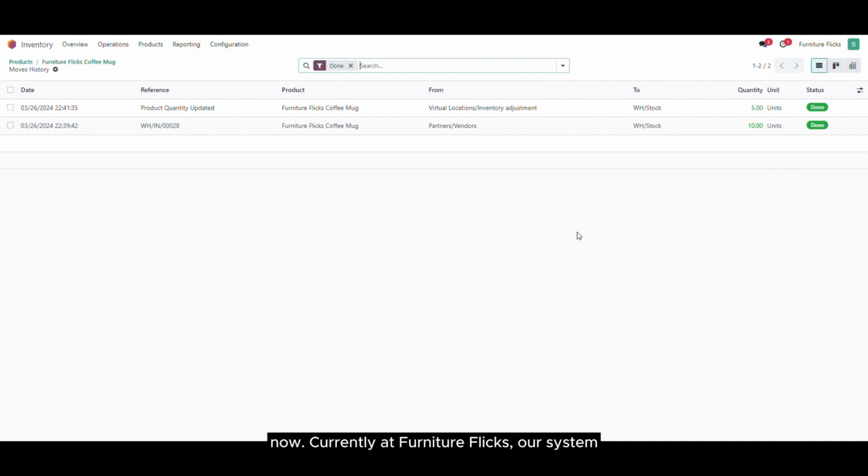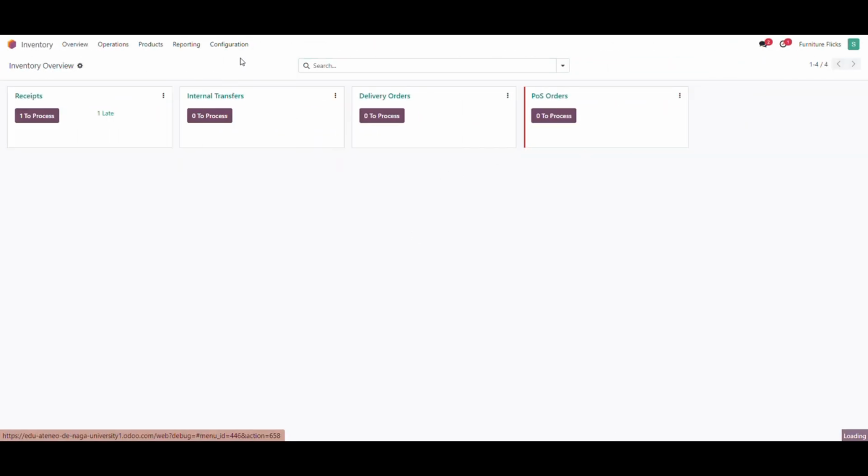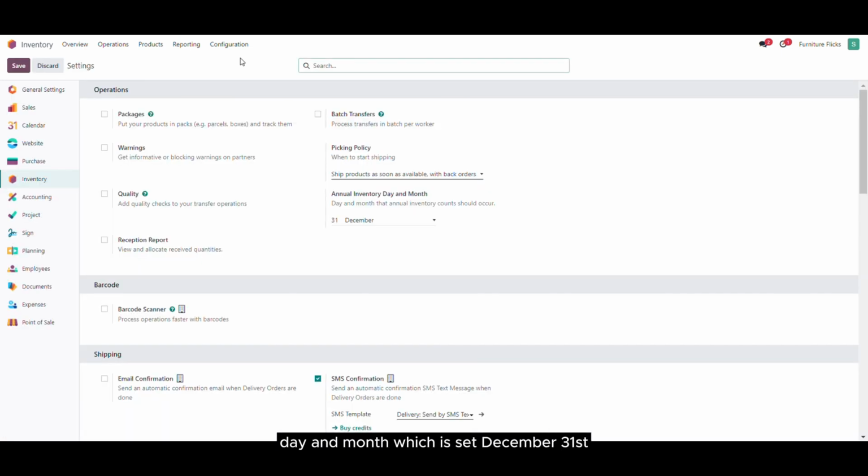Currently at Furniture Flix, our system defaults to an annual inventory method where we count everything once a year. But we want to set up a cycle count for certain products, meaning we'll count our stock more regularly instead of all at once. First, let's see what we already have set up in the inventory application. To do that, I'll go to the Configuration and Settings. Under the Operations section, I'll look at the annual inventory day and month, which is set to December 31st.